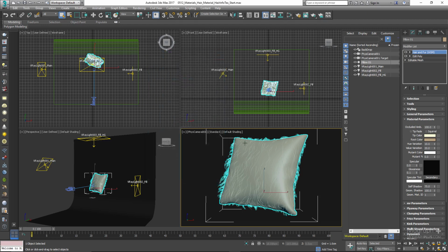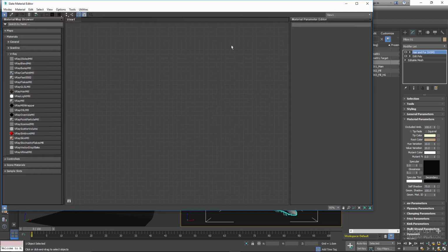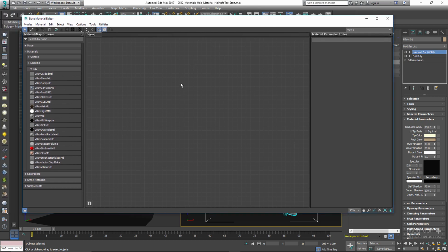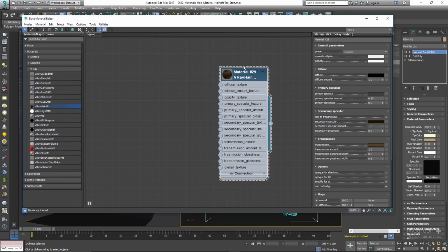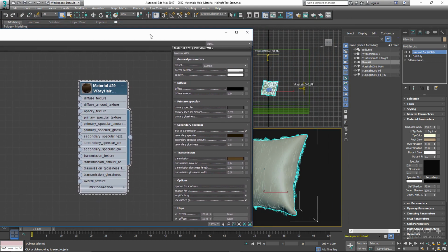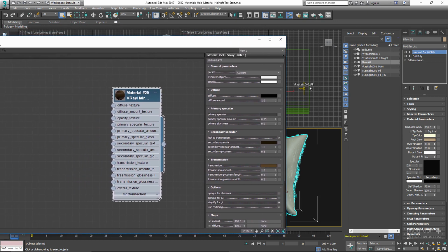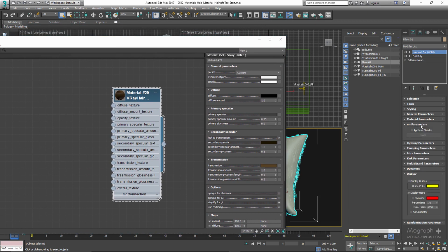Now let's open up our material editor and add a new hair material to the active shade. In order to assign V-Ray hair material to your hair, you need to select the hair and fur modifier, and in the MR parameters rollout, enable apply MR shader and simply drag your material in this empty slot as an instance. Now the hair material is applied.